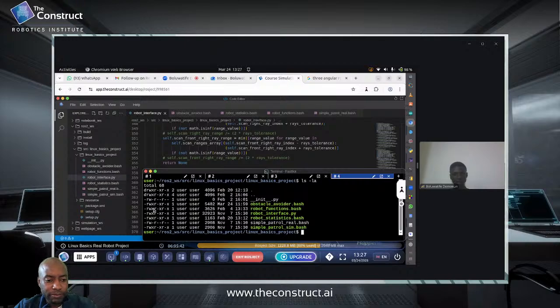I actually ran the obstacle avoidance bash script on simulation, and it works quite fine. So I didn't make any changes. I just ran the same program on the real robot also. It worked right away. Sometimes you have to make some changes.